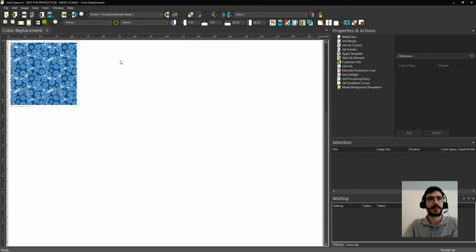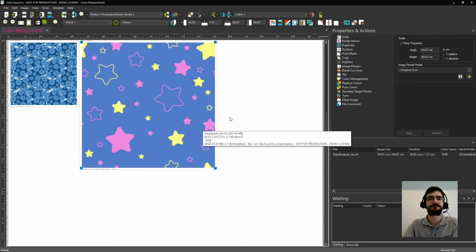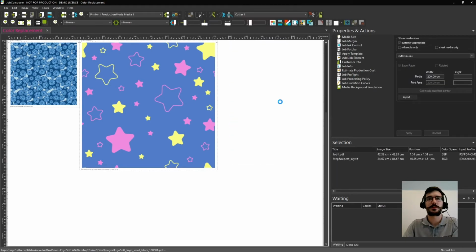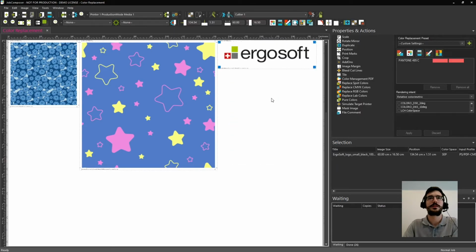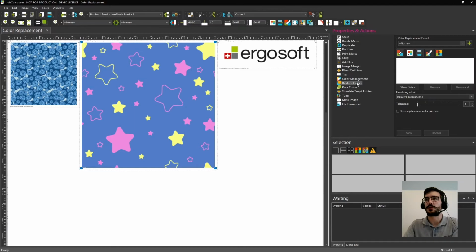And for that, let me just import another two files. So this one, for example, is a TIFF file. If you come here to replace colors, you cannot see anything. But if you click on show colors, the software will show us the colors that are on this file. So in this case, you have this blue, this pink, and this yellow.